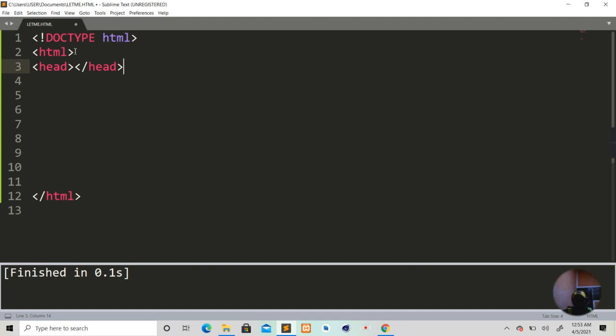Now in the head section, we have what we call the title. When you open the title, you must also make sure you close the title. If you omit any of this head or title or HTML, your code is not going to run fine. When we are done with the head section, then we go to the body, and we also put the body section in a tag and close the body section with a forward slash.